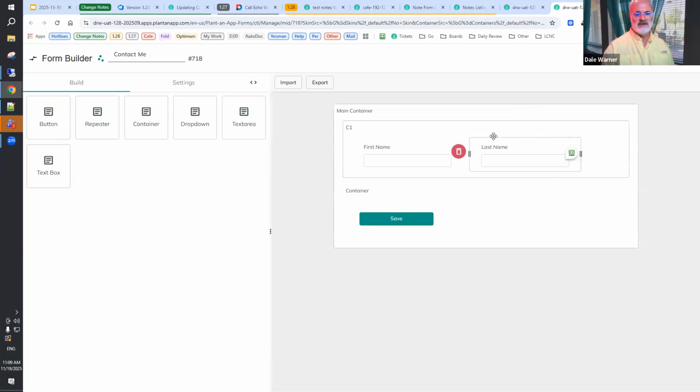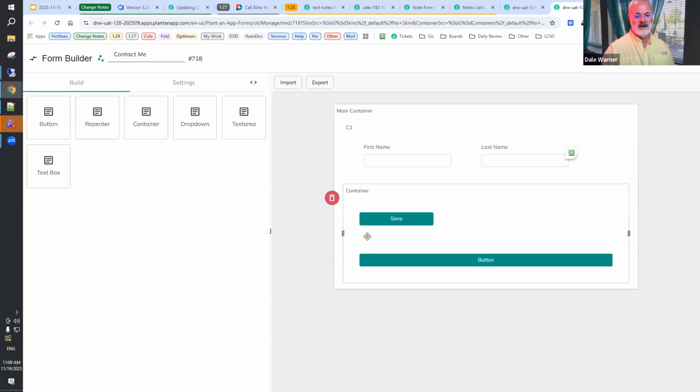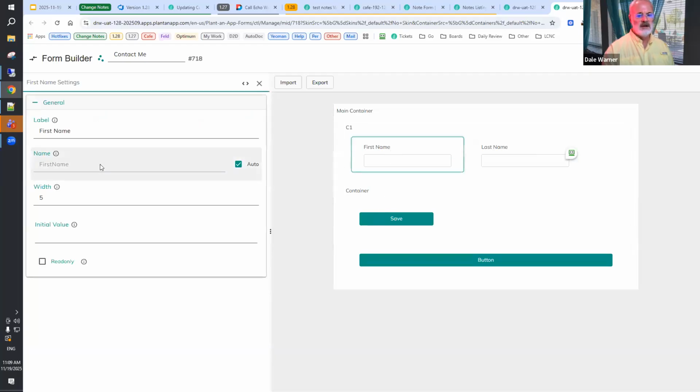But the building experience that you'll have: fields that you'll drag into the container on the right, and you'll be able to set up layouts by using containers, whether you want more of a side-by-side or a stacked kind of layout. You can drag buttons onto the form. Whatever you drag onto the form, when you click into it, you get settings on the left. So it's more interactive: you see the preview on the right and interact with it on the left.